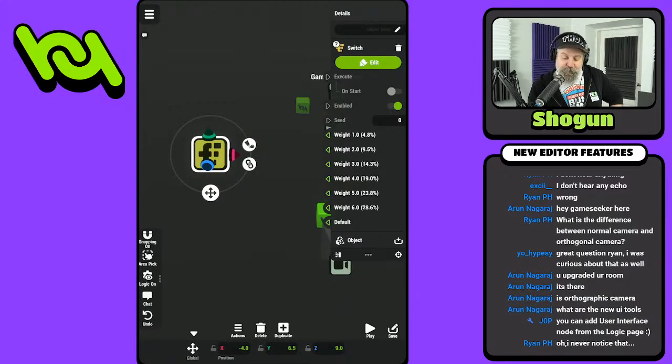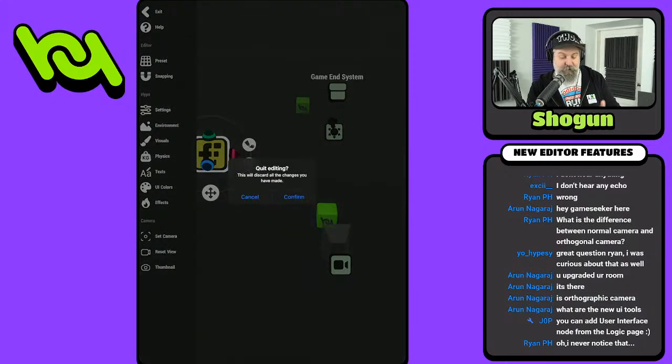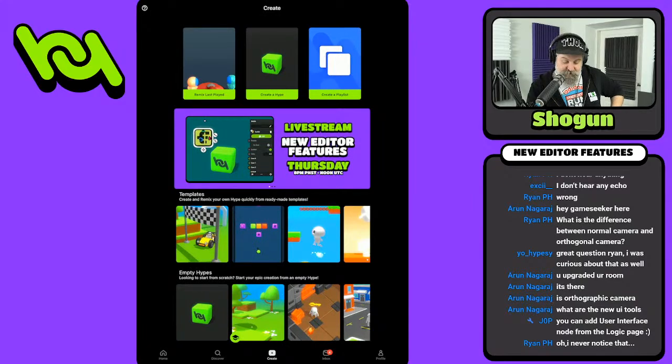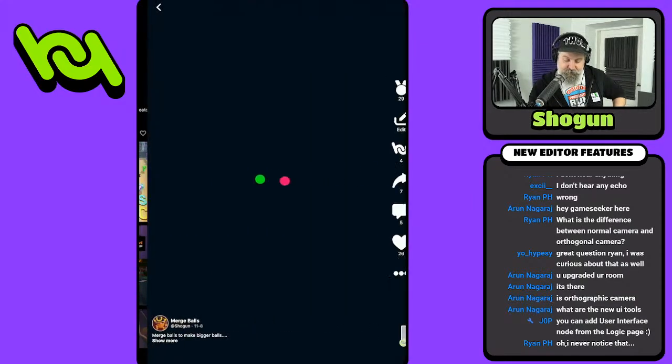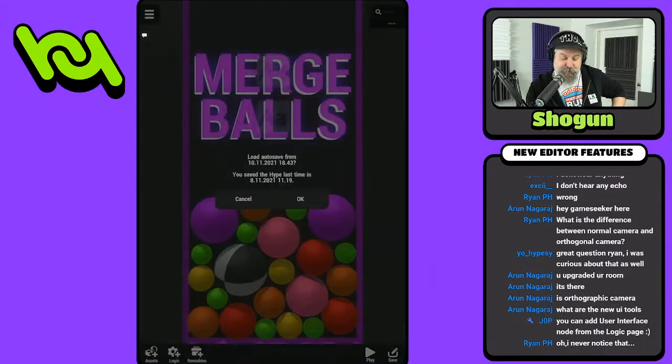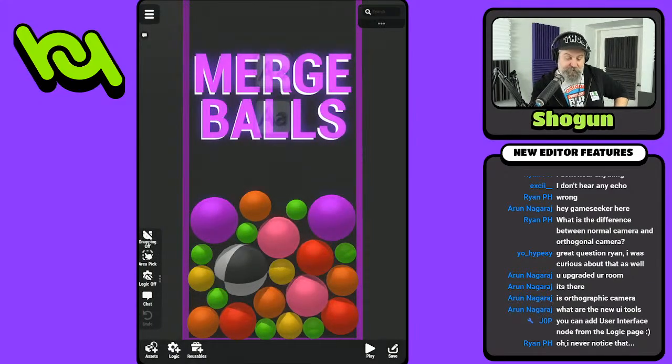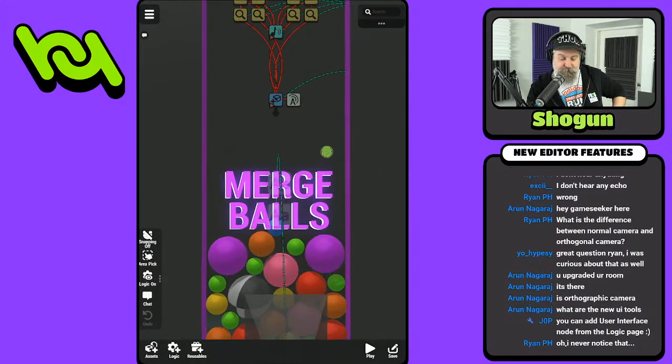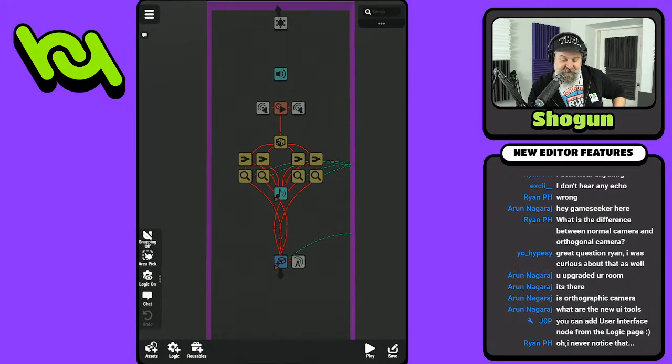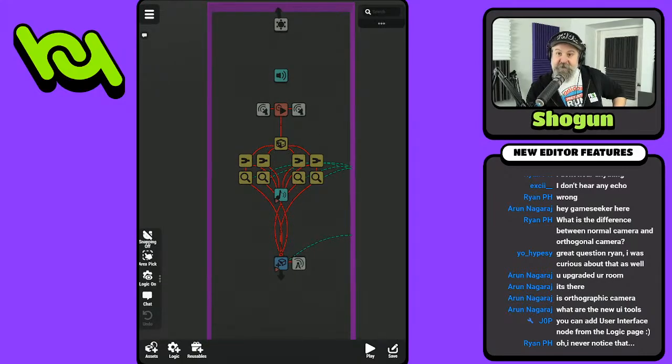So this is really cool. For example, I can show a case where we would probably use this. So let's go to my hype. This hype I put out recently, the merge ball. So we turn on the logic view here in merge ball, and we can go up and see this is the logic that controls what ball spawns next.